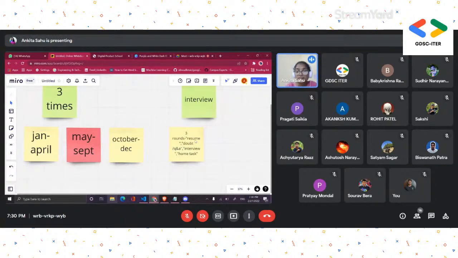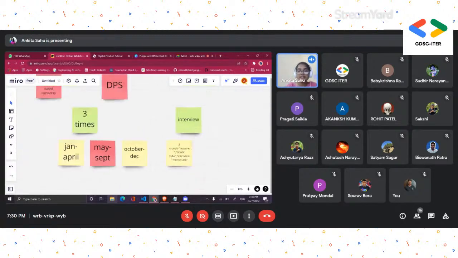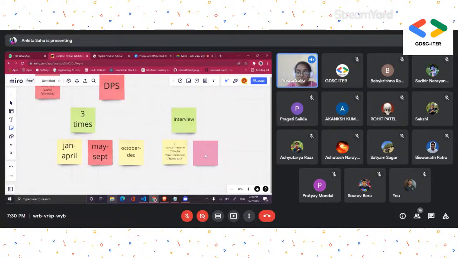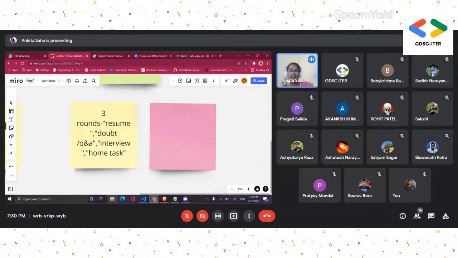Coming up to the most important thing, that's the resume. The reason I kept it to the last is that I want to make sure all of you, while submitting your resume to DPS, have a few things listed. You should have a stellar resume, because a stellar resume reduces all these additional rounds.